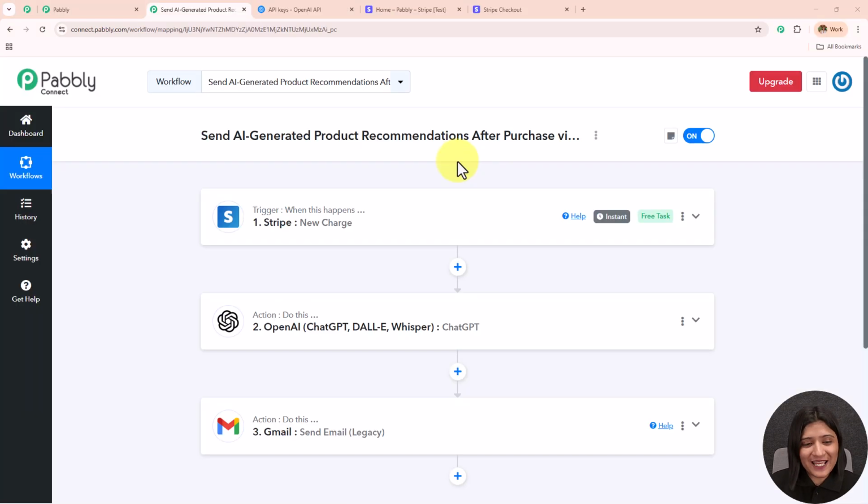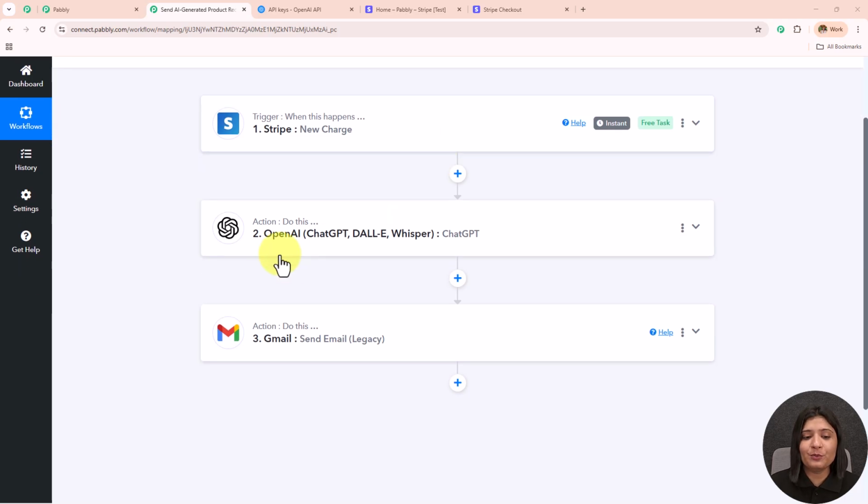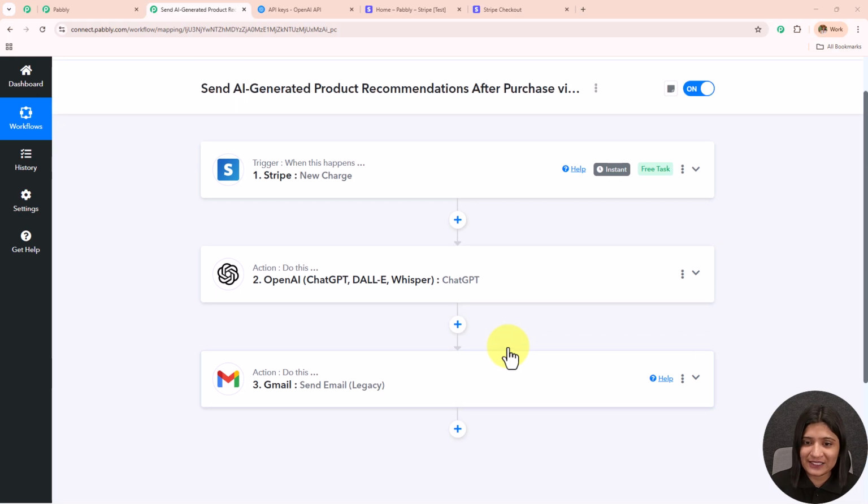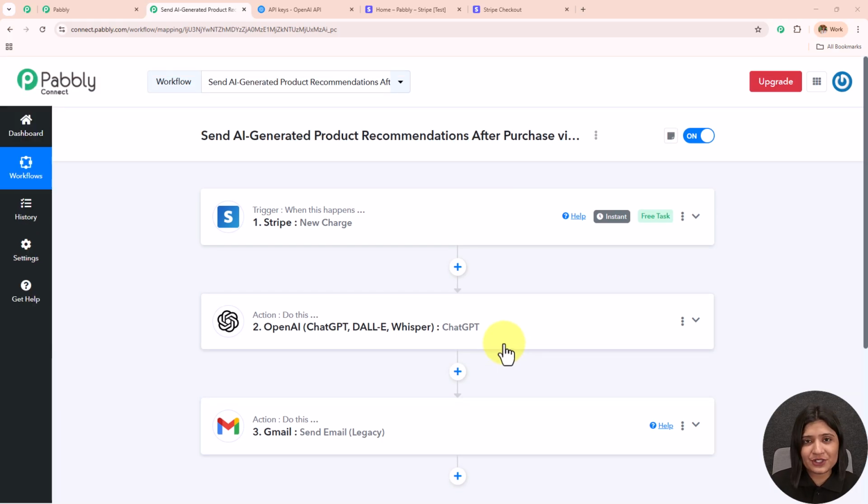So now to summarize, we took Stripe as a trigger application where we made connection with Pabbly Connect. We received the new payment, and as soon as we did that, we wanted to generate the product recommendation with the help of AI. Here we took OpenAI, generated the response, and then we sent that mail with the help of Gmail. This is how this automation workflow is going to run, and here we have successfully created automation between Stripe, OpenAI and Gmail with the help of Pabbly Connect.